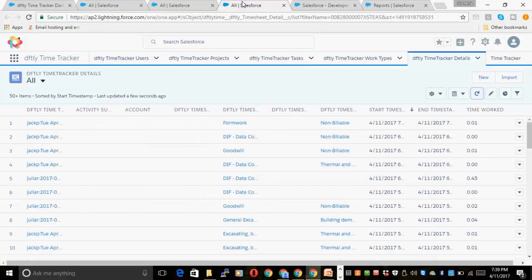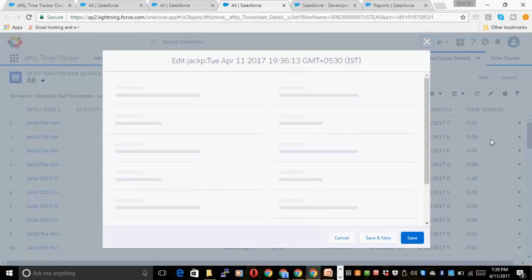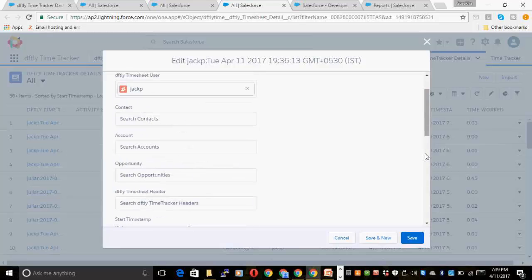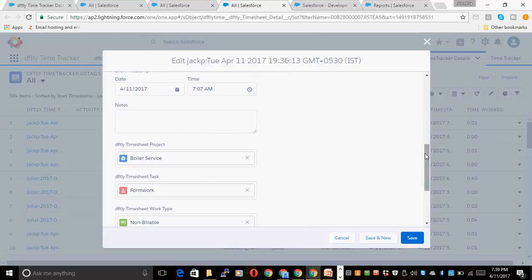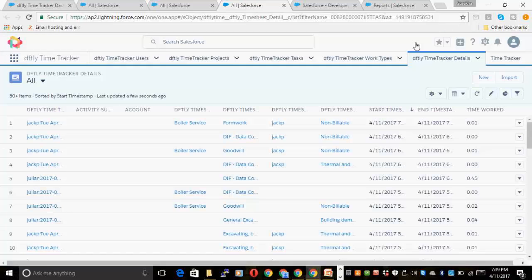And this is the time tracker detail that I was showing you. I could go in and look at the detail here. It shows me all the details about this particular task that I did. It shows you who the user was, which account, if I was going to an account, but if not, it shows me the basic project, task, and the work type, and the start and end timestamps for that particular job, right?